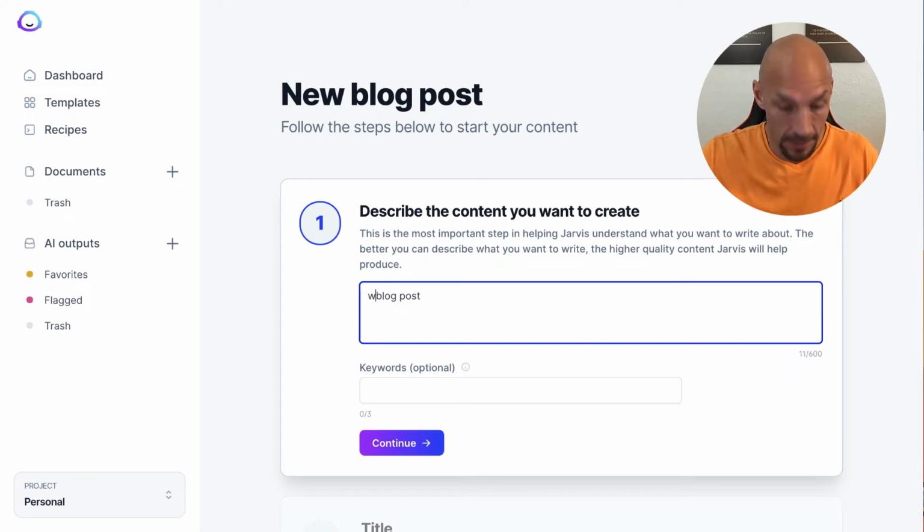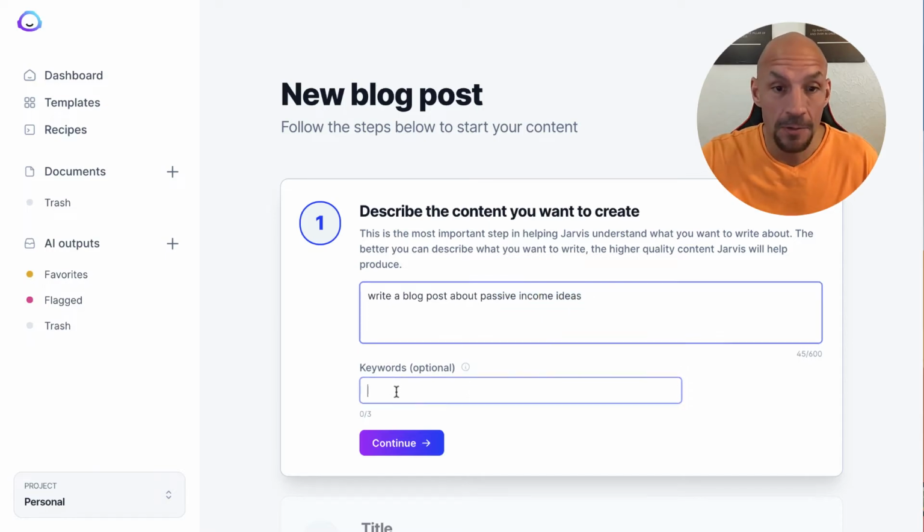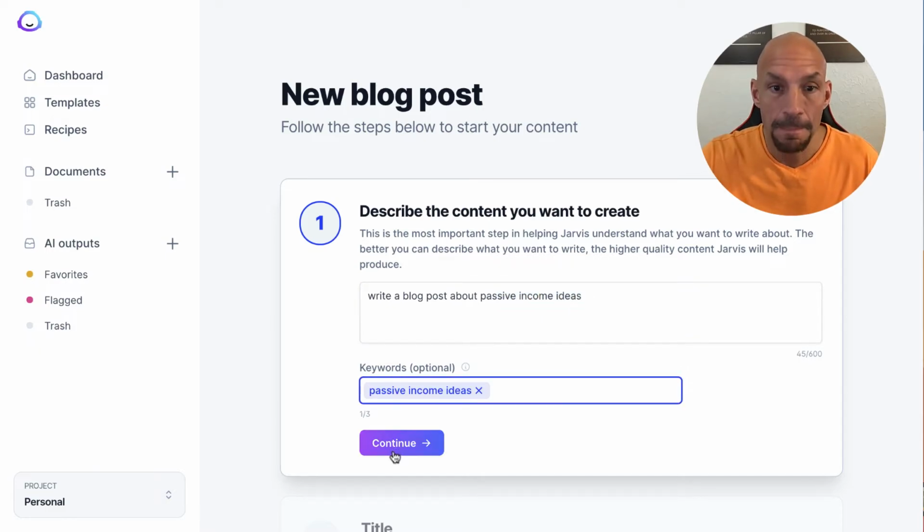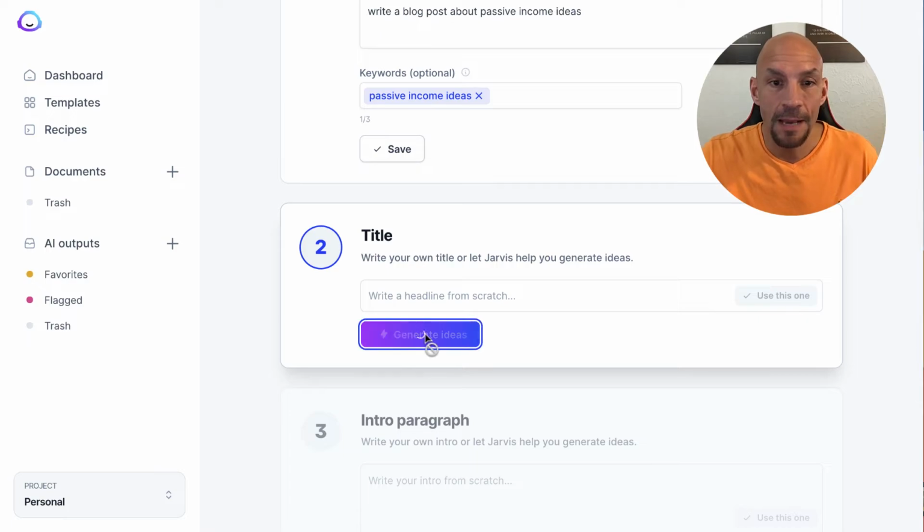I want to write a blog post about, if I could type better, passive income ideas. And then I'm just going to use this as my seed keyword here. Continue. I'm going to let it generate a title even though I already have one.